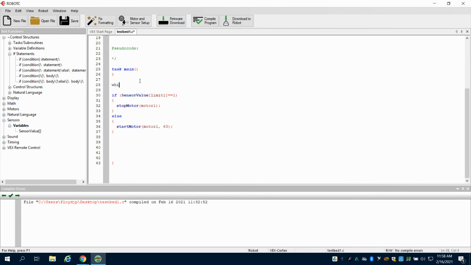So if I would run a while loop like we learned in the previous programs, while one equals one, just keep this condition forever. Again, now my while loop runs here, my task main closes out here, and my if statement's here, and my else statement's here. Now what happens in this program is the motor one starts, will continue to run. If I hit limit one and hold it down, the motor stops. As soon as I release limit one, it now reads zero, so the motor starts up again, and this program will continue to run this way.